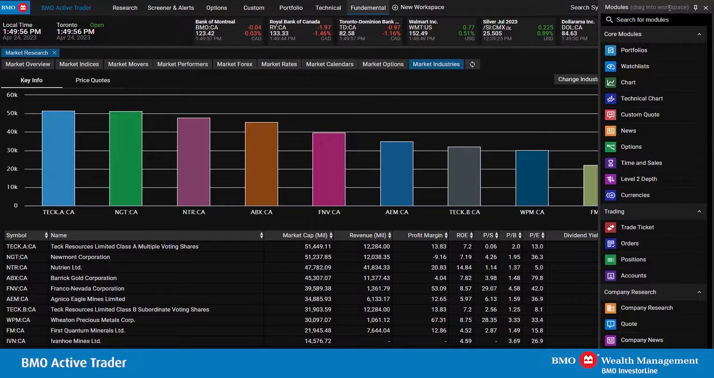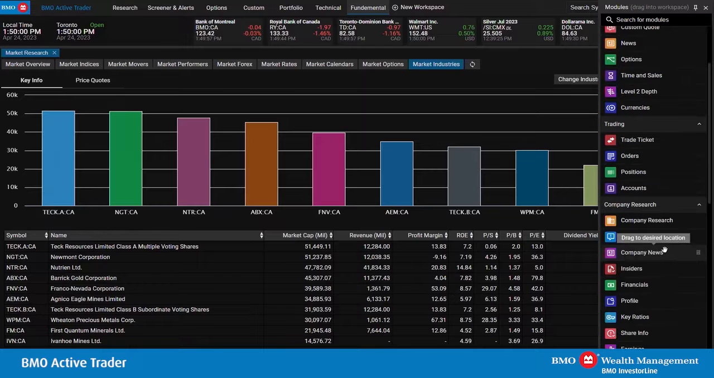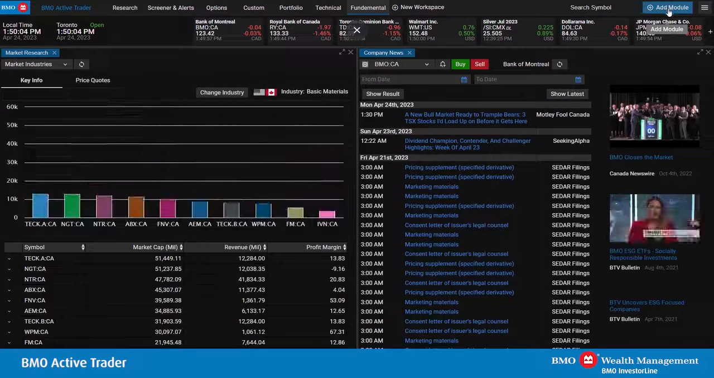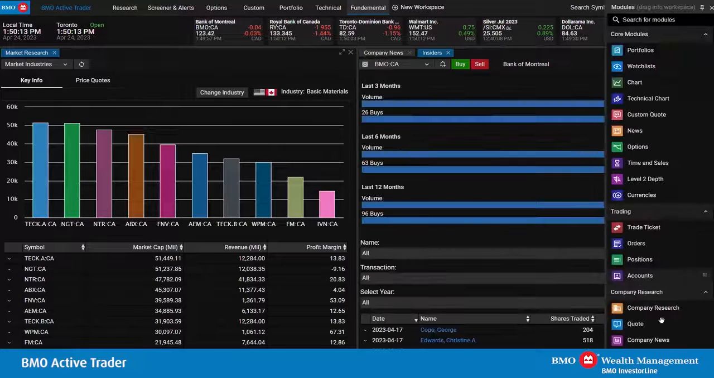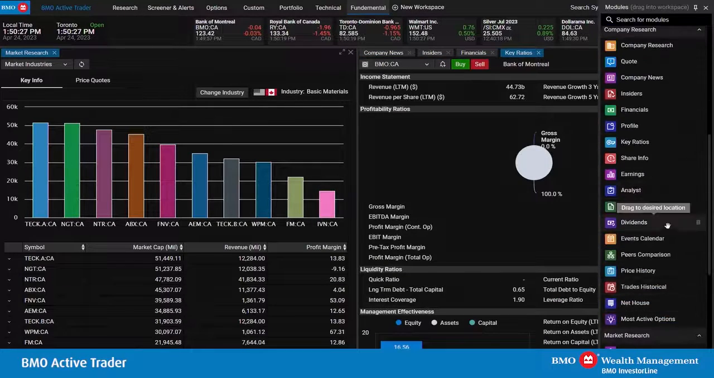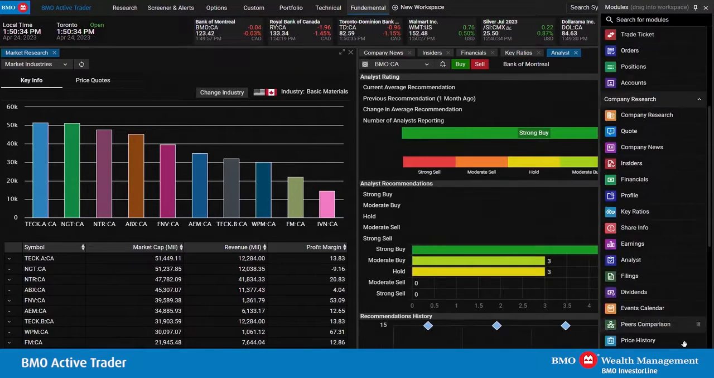In the fundamental analysis, I will be looking at the following modules: market research, company news, insiders, financials, key ratios, analysts, and NetHouse. All of those can be found in the Add Module section and much more, and can be drag and dropped as you like.